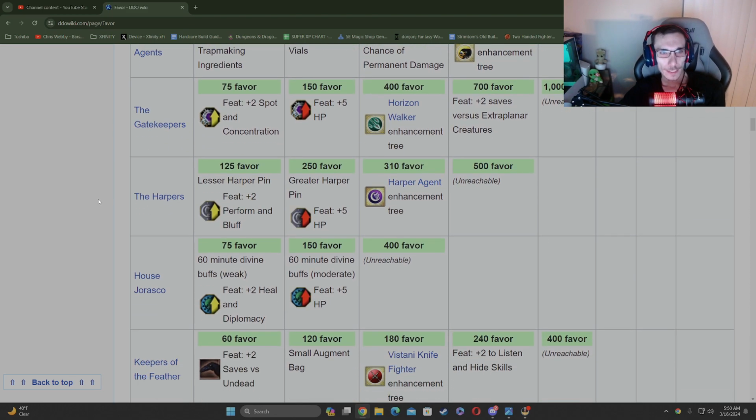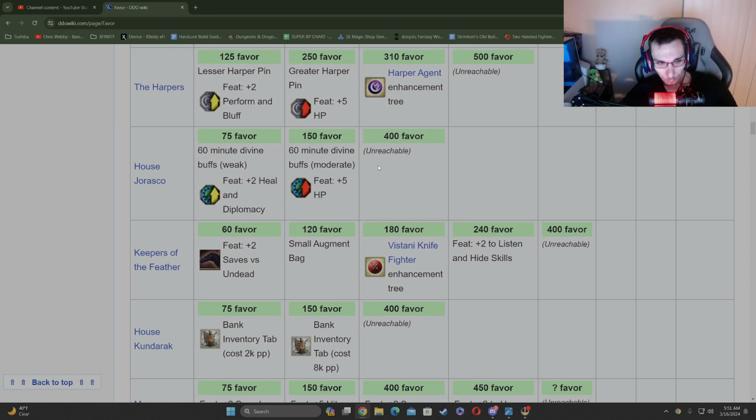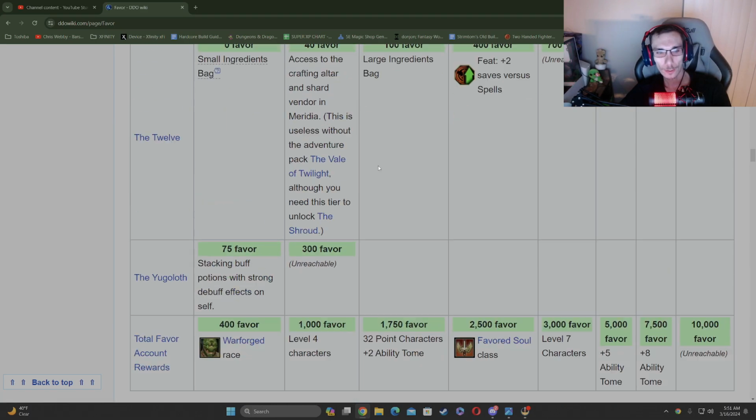Next, we have the Gatekeepers. For 75 favor, you can gain plus 2 to spot and concentration. For 150, you gain 5 HP. For 400, we gain the Horizon Walker enhancement tree. For 700, you get plus 2 saves versus extra planar creatures. Still got quite a bit to go over.